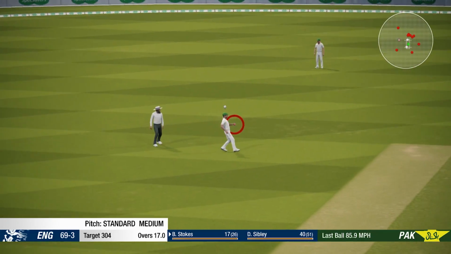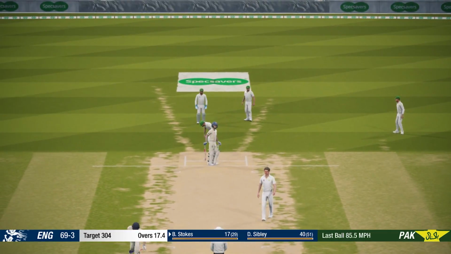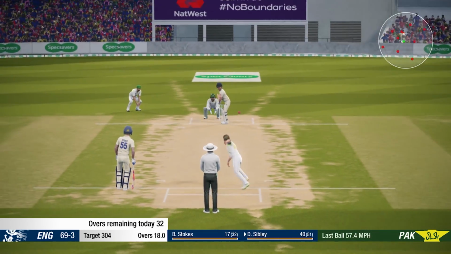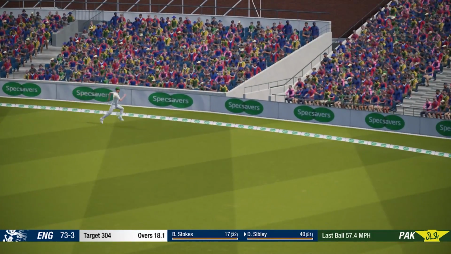It's a dot ball to begin the final session of play. We've got a minimum 32 overs to be bowled from here. As you can see there, minimum 32 overs remaining for day's play. That's a good shot.